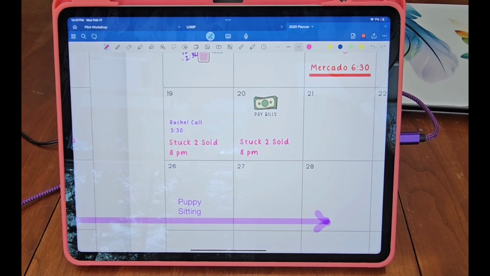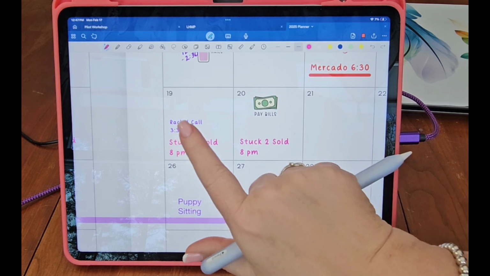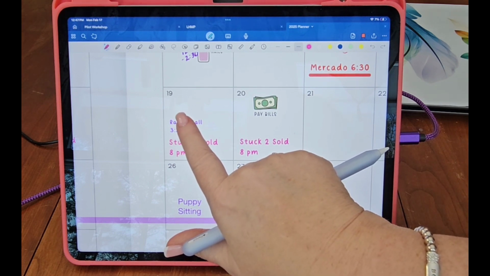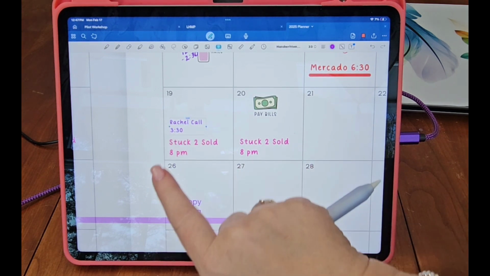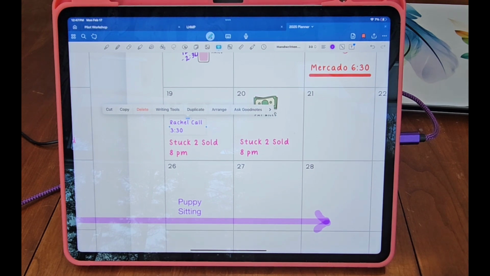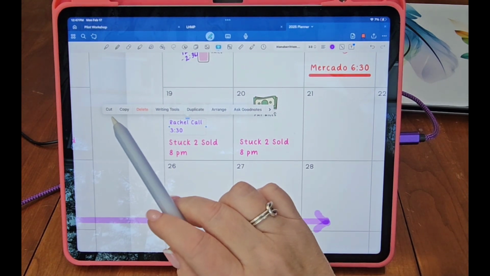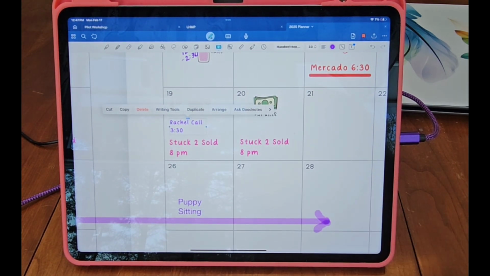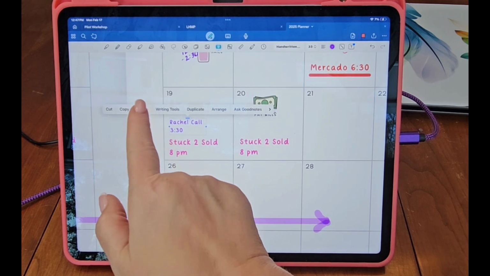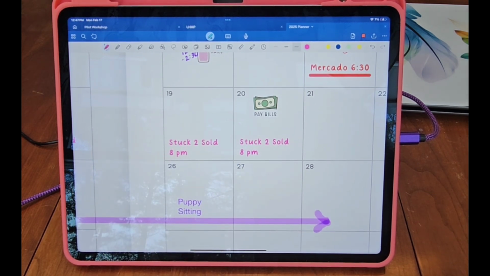So if you don't like a certain way, you can try another way. Or if one way doesn't work for you, you can try another way. So a couple of things we're going to try. We're going to tap with our finger once quickly. And if you could see, it highlights and it brings up a whole bunch of options for you, one of which is red and says delete. So if you want to get rid of it, all you have to do is tap delete and it's gone.